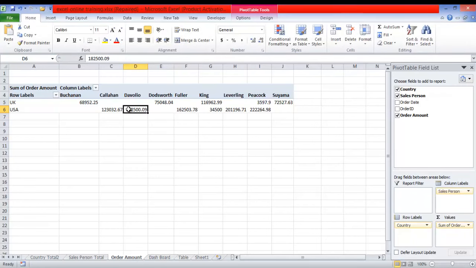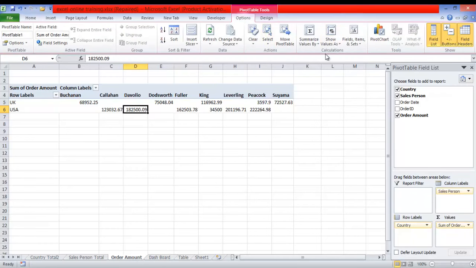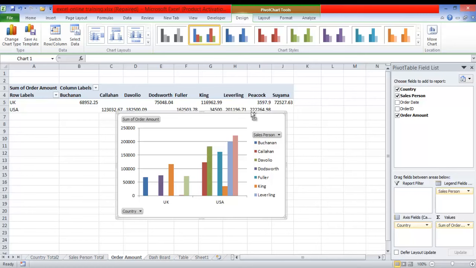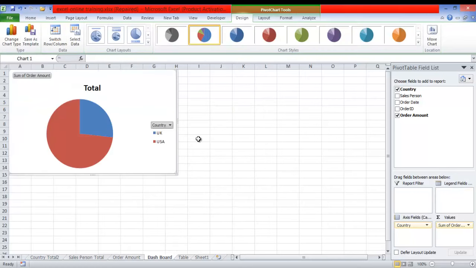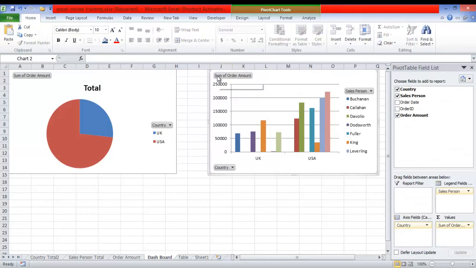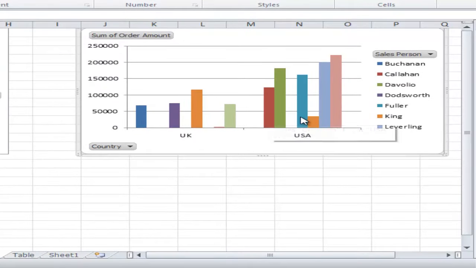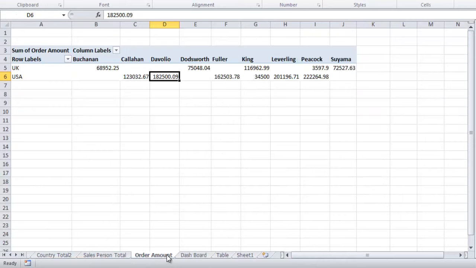The next is order amount. So I can go to option and click on the pivot chart. I want this to be that. That's what I actually want. I could also press Ctrl X to cut, then go to where my dashboard is and paste it here. Now you can see the different salespeople in UK and in US. How many salespeople do we have? 1, 2, 3, 4, 5, 6. We have 6 different salespeople, and we can see the amount for each of them. So now let's go to the last order amount.